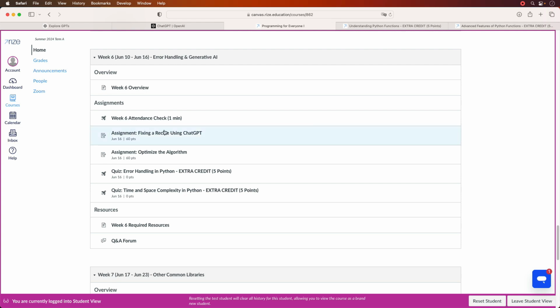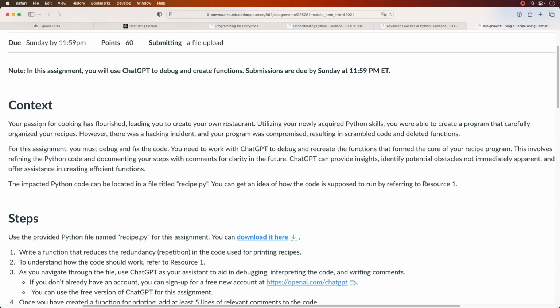Okay, let's look at our first assignment, which is fixing a recipe using ChatGPT. So I'll right-click on this, open it up in a new tab. So for this assignment, it says, your passion for cooking has flourished, leading you to create your own restaurant. Utilizing your newly acquired Python skills, you were able to create a program that carefully organized your recipes. However, there was a hacking incident and your program was compromised, resulting in scrambled code and deleted functions.